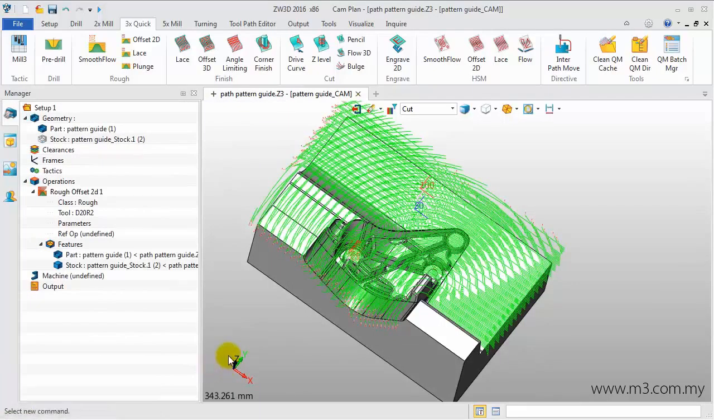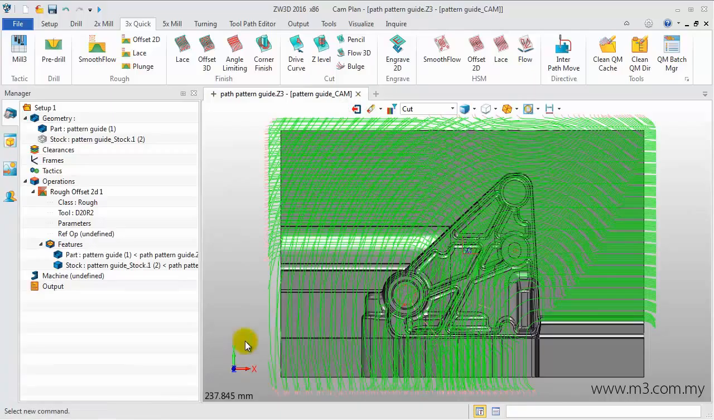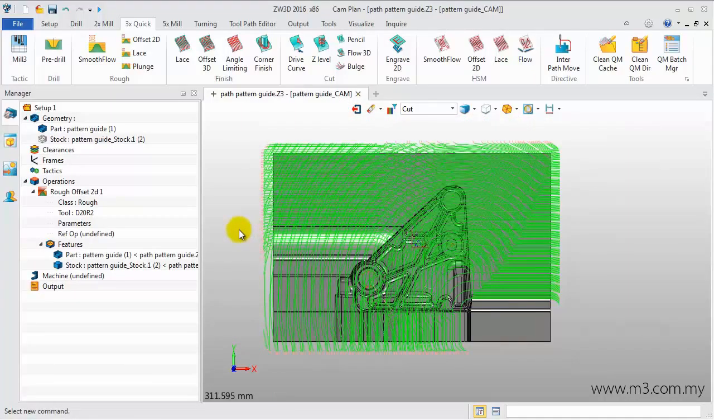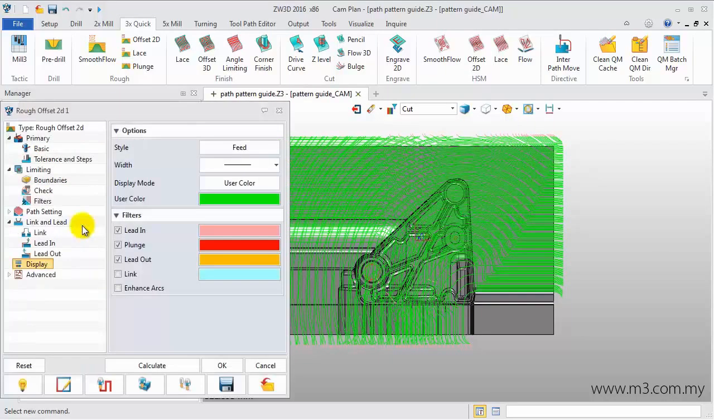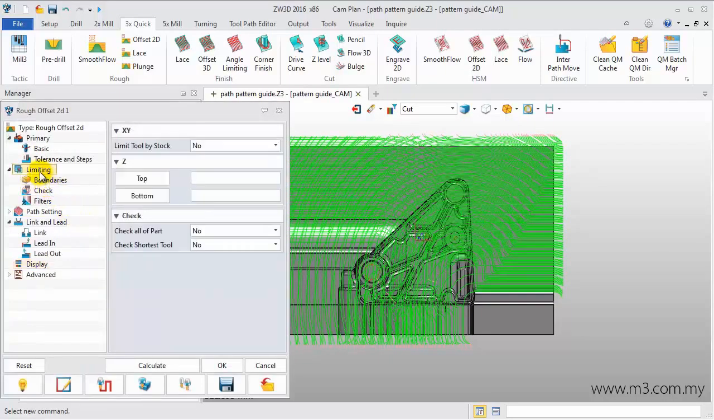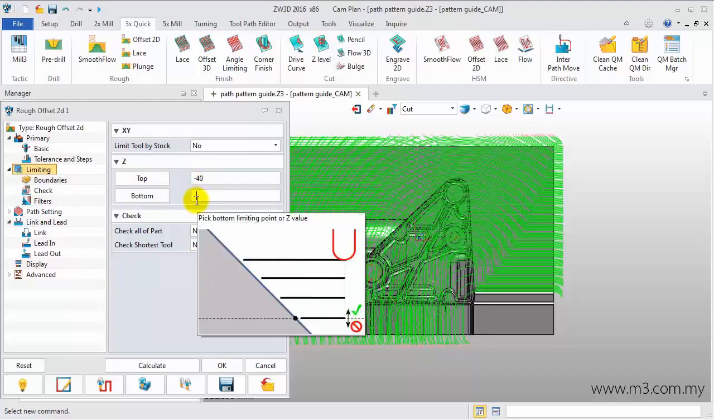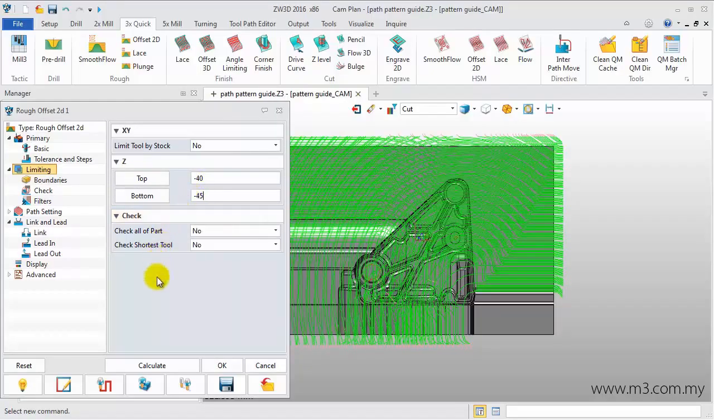This is the result. Change the model to the top view to see more clearly. Then set the boundary to see more detail at each level. Modify the limiting parameters. Set the top boundary to -40 and bottom to -45. Then calculate again.